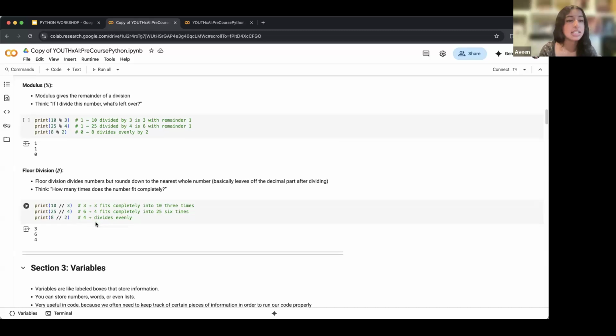And then our next operation is modulo. So modulo, what it does, it just gives the remainder of a division. So think, if I divide the number, what's left over? I know this one may seem a little bit new to you guys, but it's really simple to understand. So if we look at our examples, our first example is 10 modulo 3. It outputs 1 because 10 divided by 3 is 3 with the remainder of 1. In our second example, we have 25 modulo 4, which outputs 1 because 25 divided by 4 is 6 with the remainder of 1. And then our last example is 8 modulo 2, which outputs 0 because 8 is divided evenly by 2.